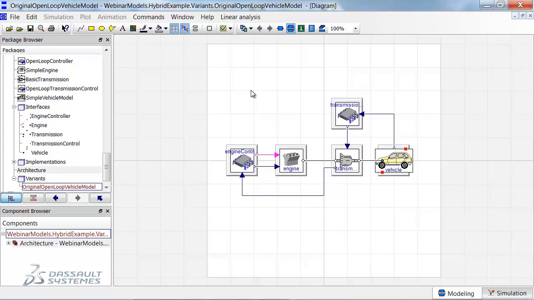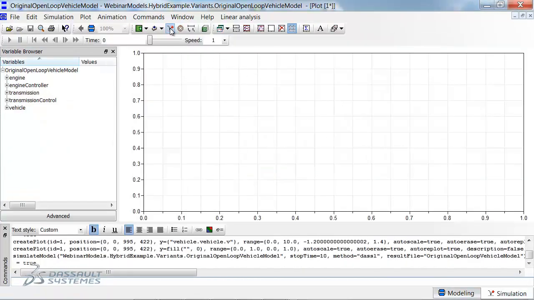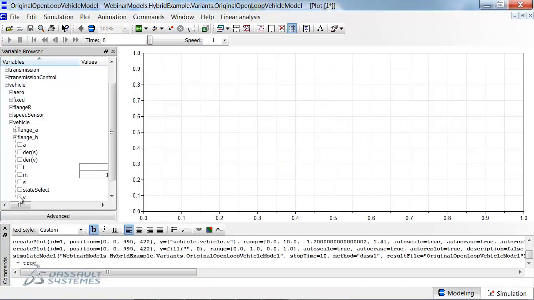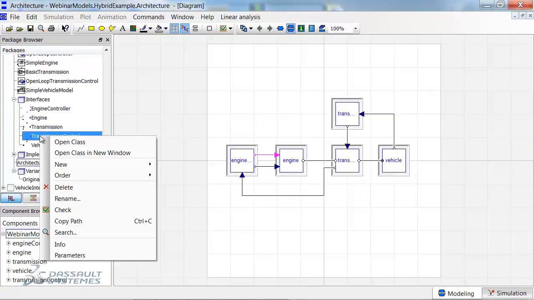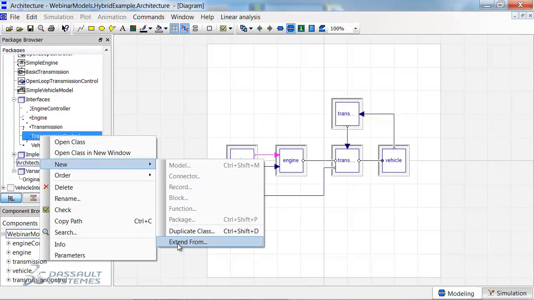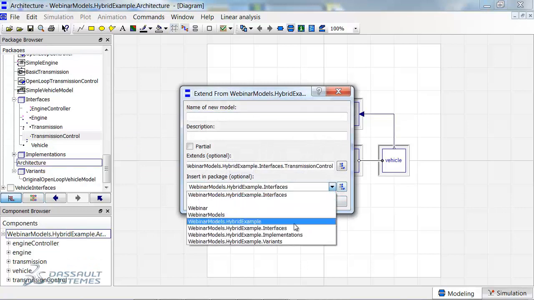Once we've gone through and specified all of our initial implementations, we can again simulate the model. Of course, we'd still have the same uninteresting response because of the open loop elements. But now we're in a position to quickly do something about that. For example, let's create a transmission controller that directs our vehicle to follow a specified speed profile.